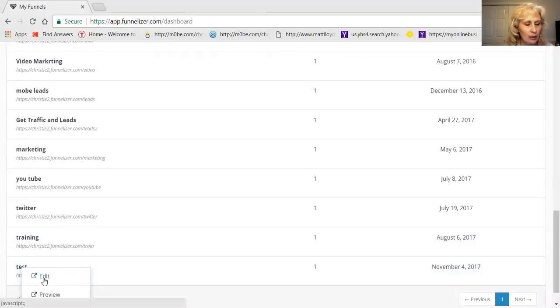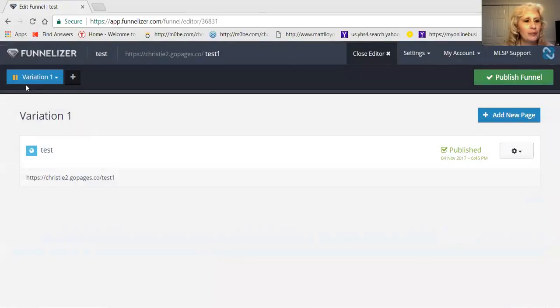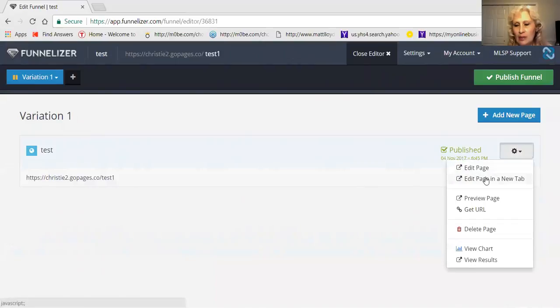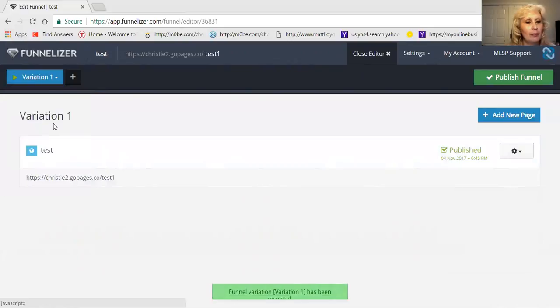And edit. Okay, we need to put a variation. Here's our funnel, and we can go in here, we can edit, we can set new tabs, we can preview, we can get a URL. You can get a URL for your funnel, but let's give it a variation first. We have to get a variation to make it active. Okay, let's start variation. And see, now we have a variation, and we're going to publish this funnel.